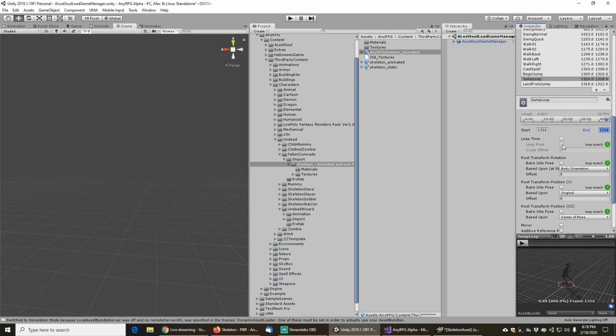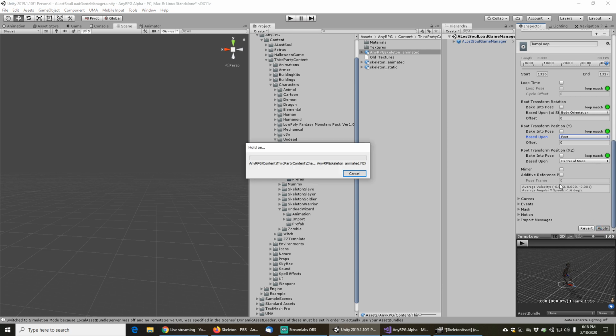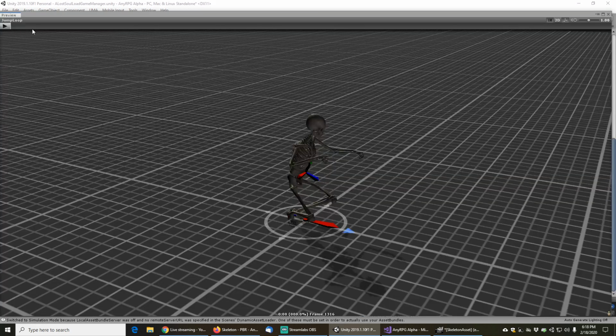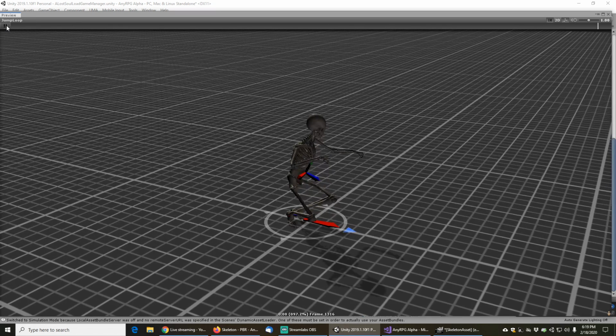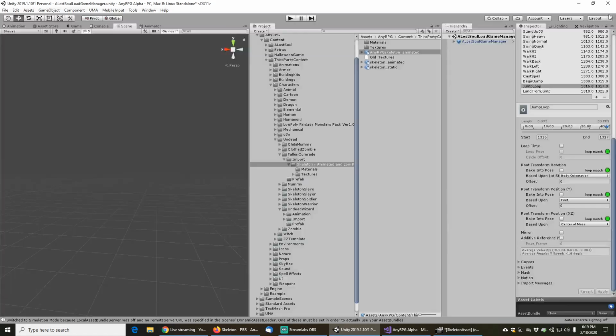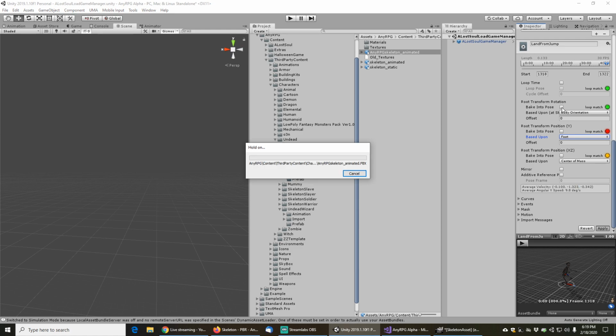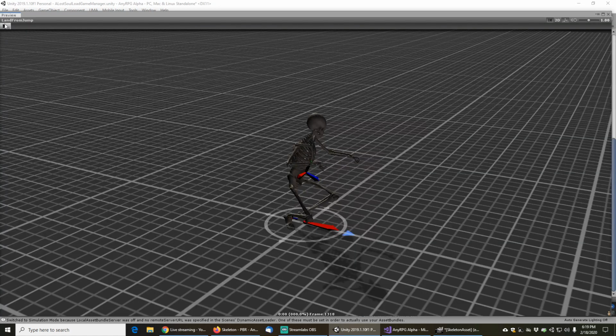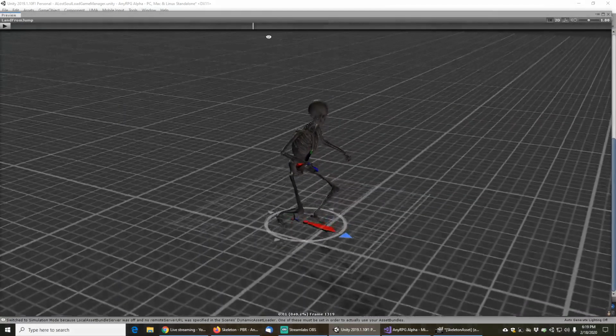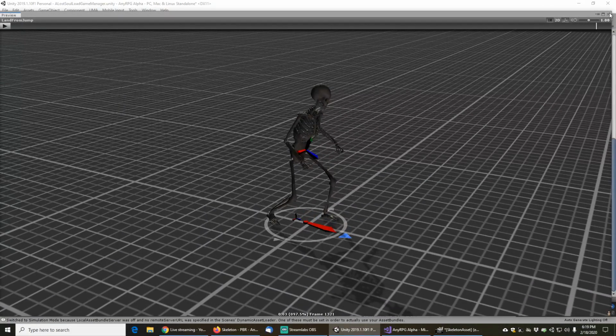Very likely this is only supposed to be 1317. Set that to feet, hit apply, and okay, interesting jump loop. I guess I'll just keep that for now. And then land from jump. We want to base that on the feet, hit apply, and let's just take a look. Yeah, I guess that's okay.